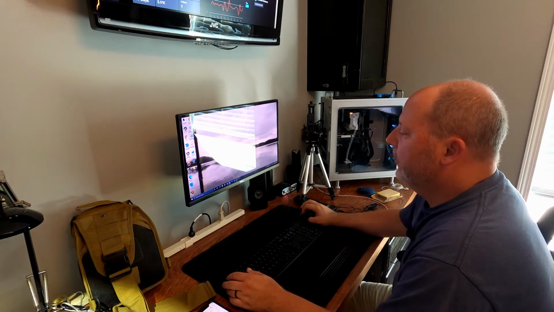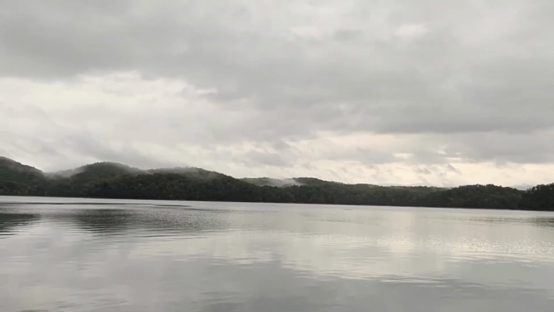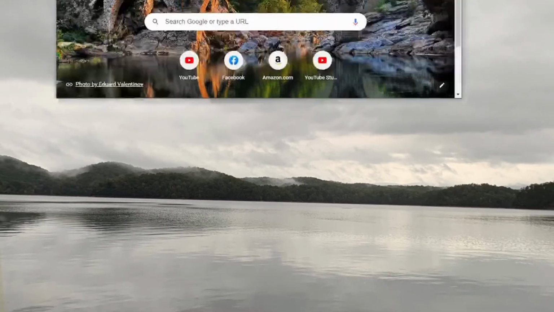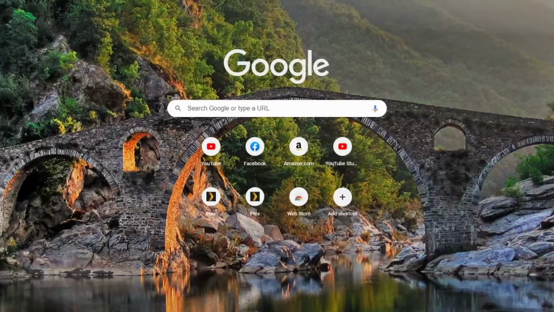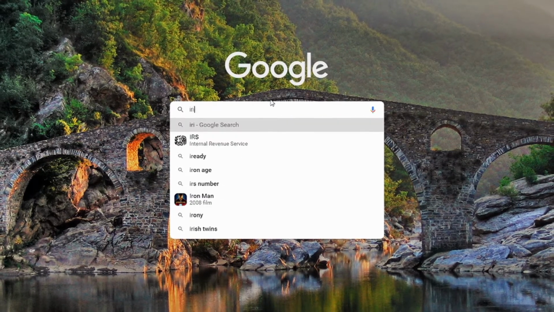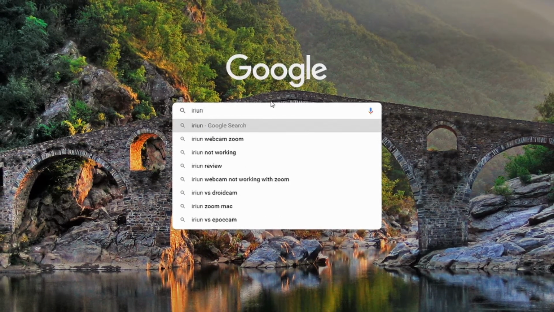Okay, now I'm going to open up my web browser, Google Chrome or anything, and in the search box in Google, I'm going to type in Iriun webcam. And there it is, it pops up in my search.